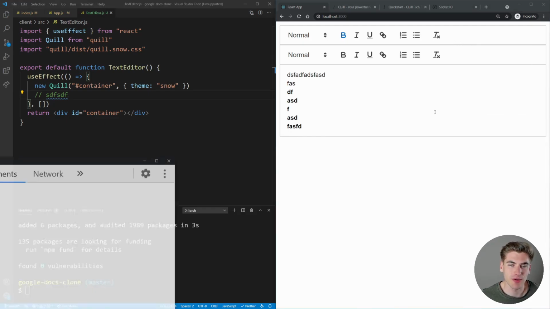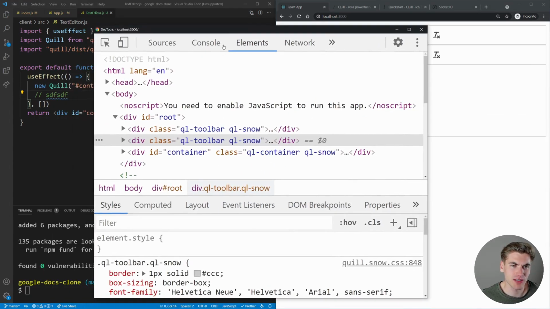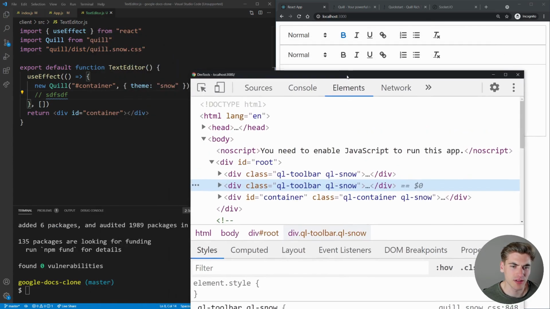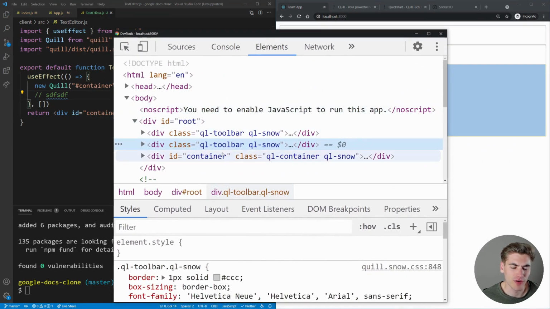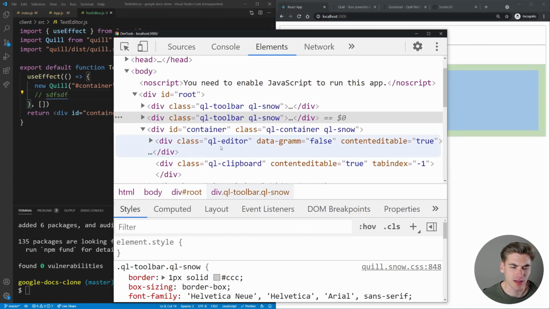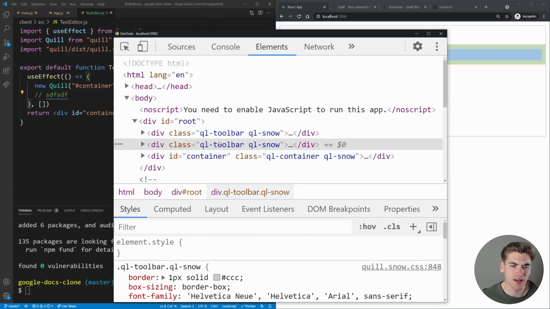So if we just inspect our page to see what's going on here, we can actually see why this is happening. We go over to our elements. You can see that inside of our root, we have our container, which is what we created our text editor in, and then there's all of our text editor stuff. But outside of that, we also have these toolbars here that are being added. So we need to make sure that we wrap all of this inside of one container so we can just remove it all whenever our useEffect ends. And this will make sure that we clean up these toolbars so we don't actually have multiple of them at the same time.